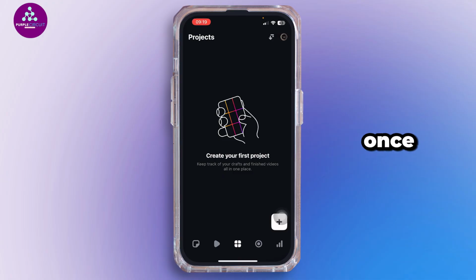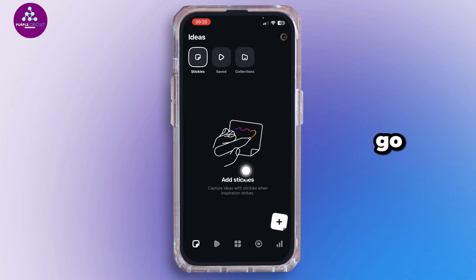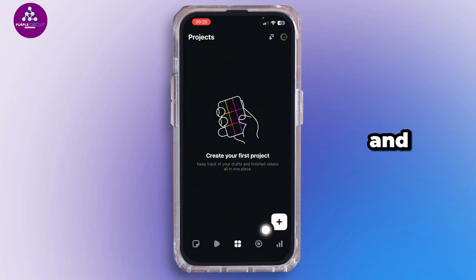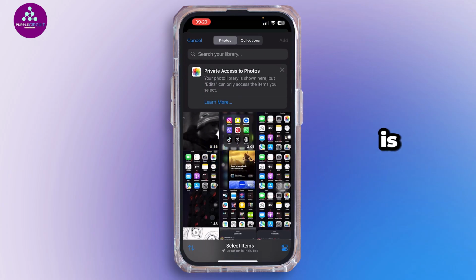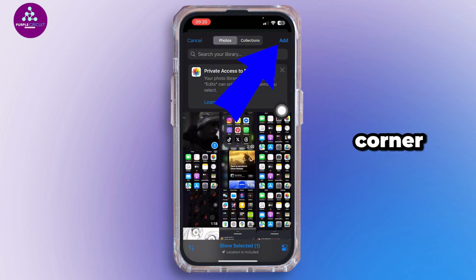And just like so, once you are inside the app, you want to go ahead and simply tap on this icon that says Project, and then tap on the plus icon. This is where your video magic begins. Select a clip or image from your gallery, and then tap on the add icon at the bottom right corner.